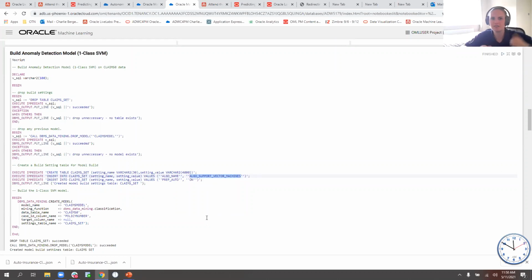Is it spaghetti and tomatoes? Is it just spaghetti and pesto? What are you going to put into your menu? So here we're going to use the algo support vector machine, and we're going to say prep auto on. So if there are any nulls or anything funny in the data, the database is going to handle it for us. And then the last line says, once that's created, let me know by saying it's been created.